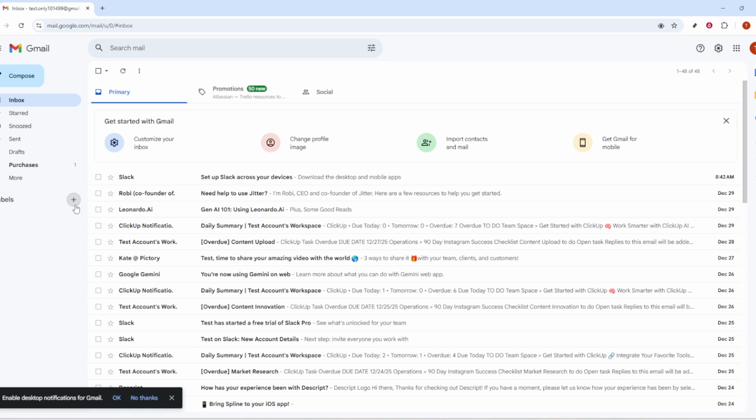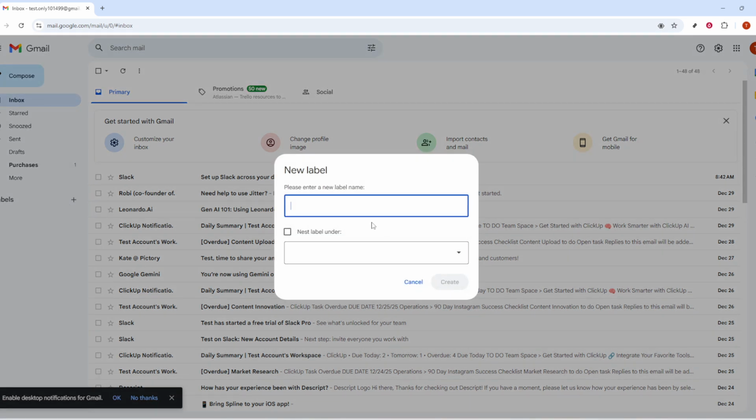Now click on the plus icon to create a new label. Depending on your interface, you might see a small plus next to Labels or a Create New Label option. Both lead to the same place, a simple window where you can name your label. This is the one action that actually adds a new organizing category to your Gmail.